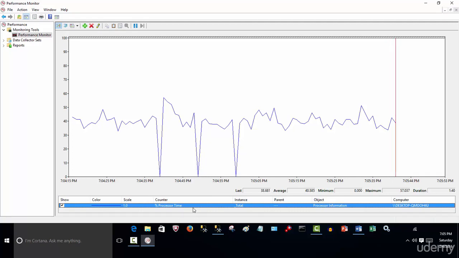Now, obviously, as I said, this is one counter by default. If we want to get rid of it, you can remove it here.